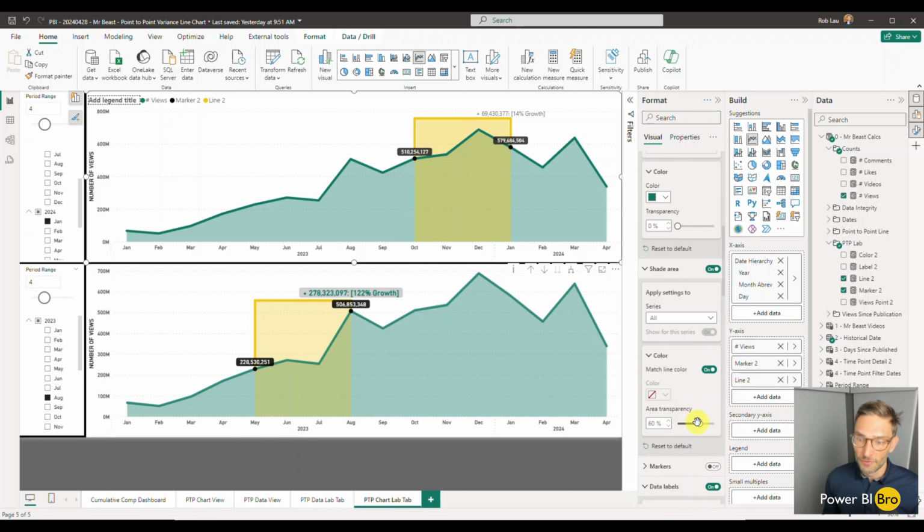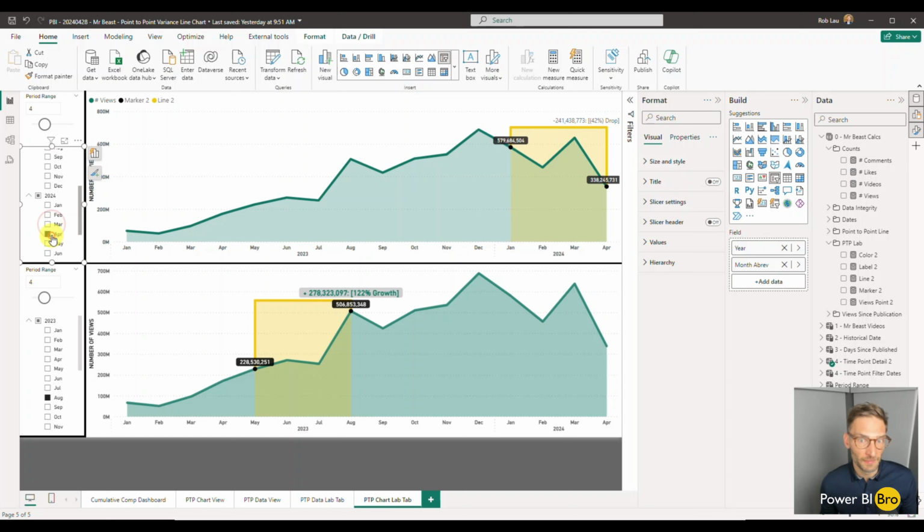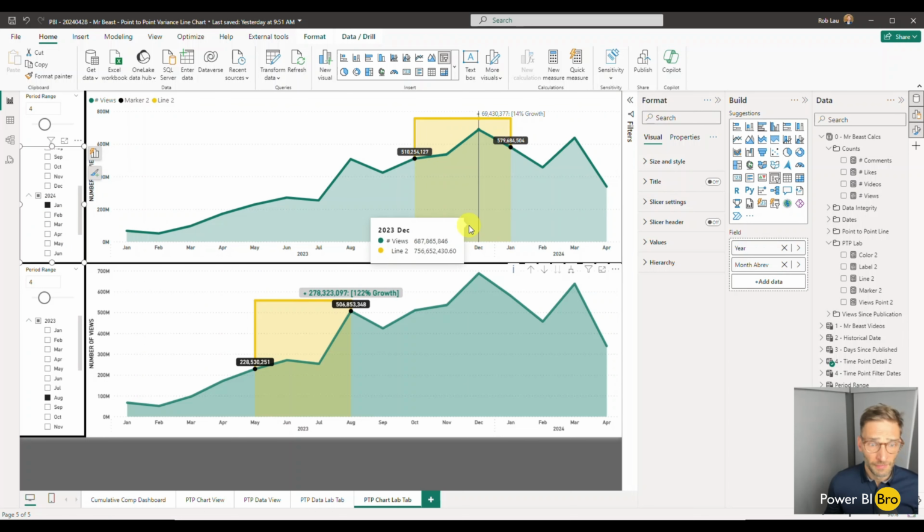Let's make it a little bit more transparent. You can set that to however you like. And now, as this moves, it's going to intuitively say, here's all the stuff we're talking about. Here's the range. We are looking good.